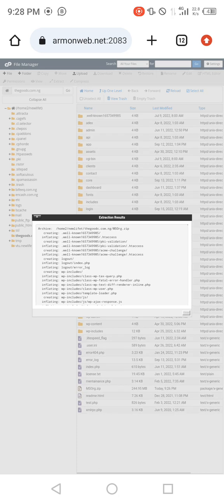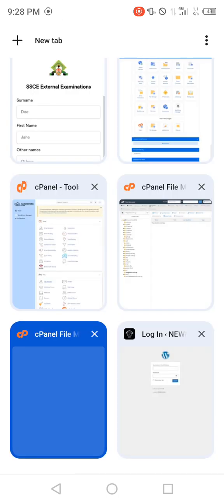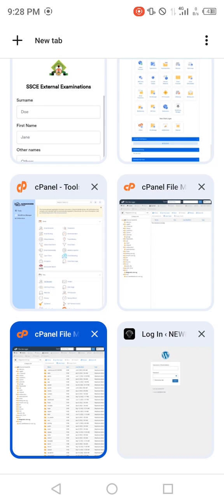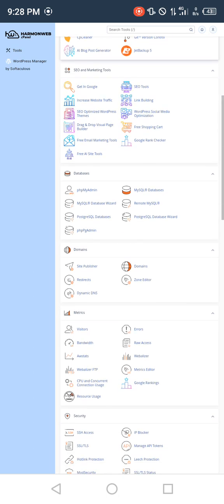Now we have the file being extracted. So as you can see, we are done with the extraction of the file. Then we have to move to the next step, which is going back to our file manager, our cPanel, then create the database.